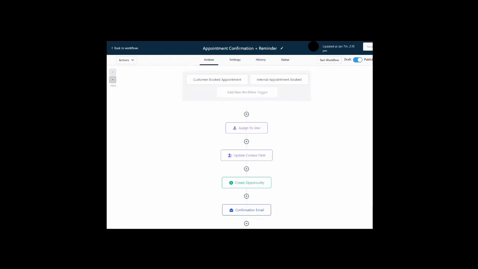You have your trigger at the top, which is this part here. And then each of these are the different things that are going to happen once this trigger has gone off. This one's for a customer booking an appointment, or where you've booked one internally yourself with the customer. Then it assigns it to the correct user, it updates your contact field, it creates an opportunity in your pipeline, and it sends a confirmation email to your customer to let them know when the meeting is.